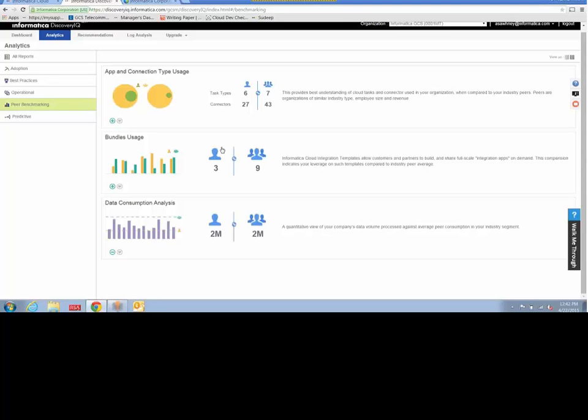We have some predefined bundles that will accelerate your implementation as you are going through your mapping design implementation stage. You can see that this particular org is using only 3 bundles, versus your industry peers are using 9 bundles. We also have the last chart here, which shows how much volume you are processing versus your industry peers.